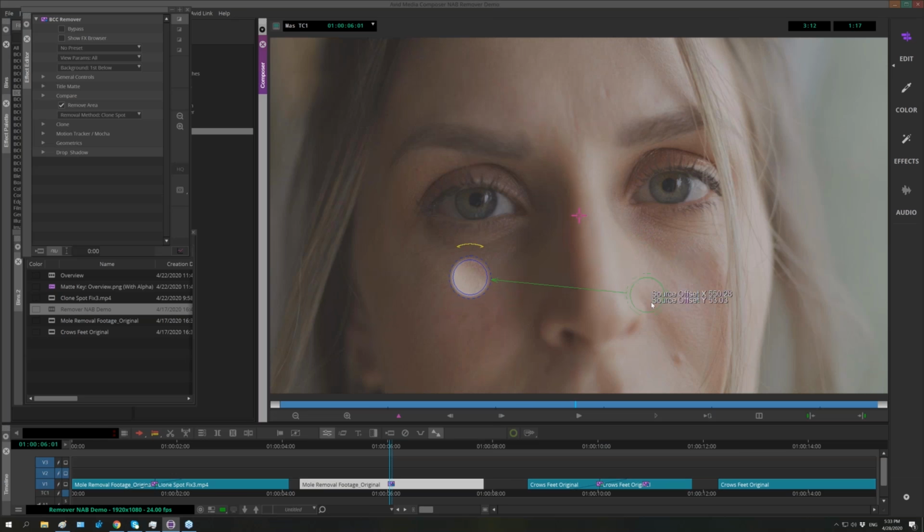So you'll notice here that I can move my source offset, but my destination is always going to remain relative to the distance of my source. And the reason this can be very handy, for example, if you're doing a rig removal or a wall, is that something is always going to stay the same relative distance away from its source.